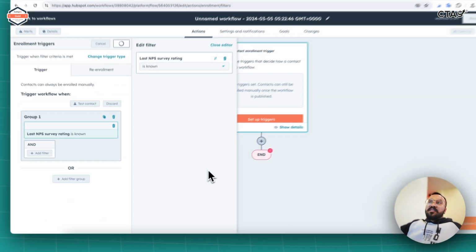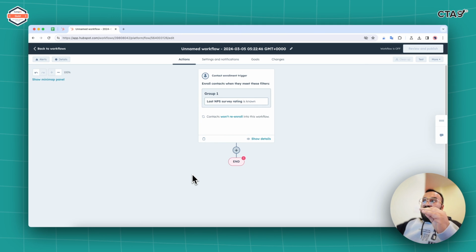That is the first trigger for starting this workflow: that the last NPS survey rating is known. Then contacts are enrolled in this workflow. Otherwise, they won't enroll in this workflow.